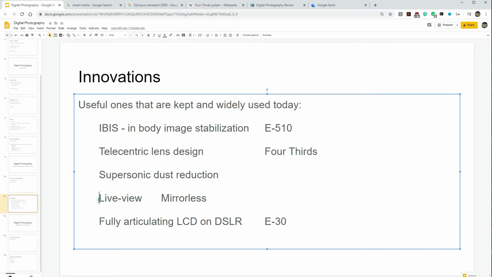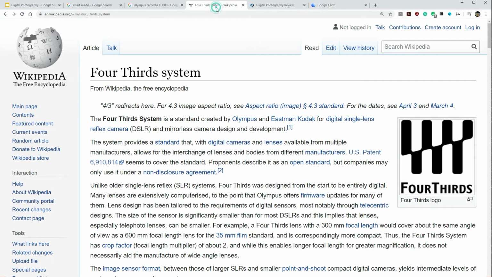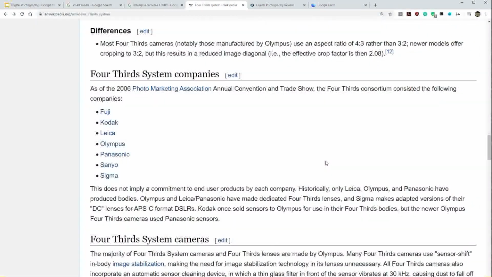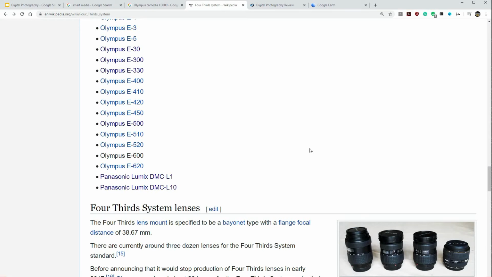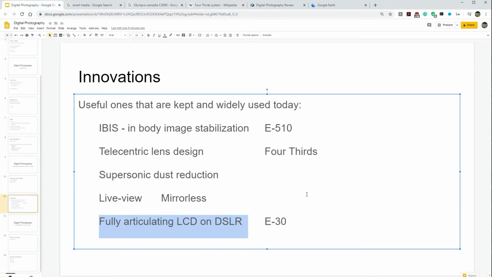Also, they were the first ones using live view, and then they were the ones to go into mirrorless. The first live view, I think, was the E30. It had a fully articulating LCD on a DSLR. That was the E30. It doesn't have a lot of information on it, but they brought a lot of innovations to digital imaging. Later on, they went on to Micro Four Thirds, and they had more like pro capture, live development and all that. So they keep innovating. That's the thing.